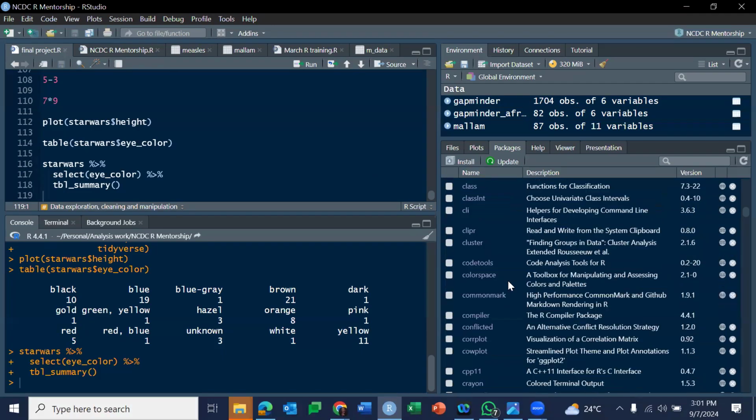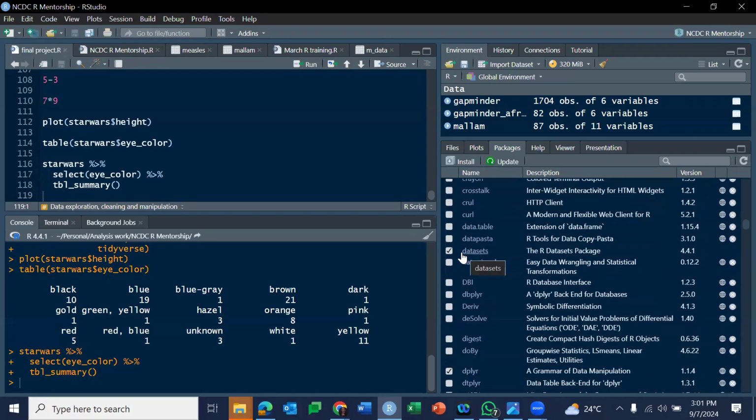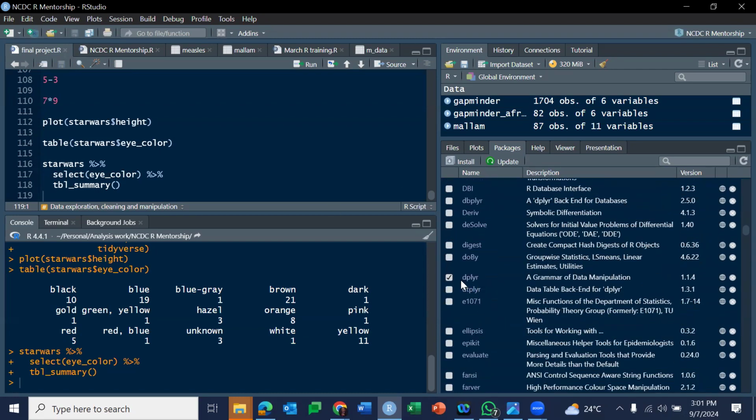Let me see if there are others that are ticked. You can see this one called datasets is also ticked. It means it is currently operational. You can see this one, dplyr, is also ticked. It also means it is currently operational. So the ones that are not ticked, I have them in my system, but before they can be functional in my RStudio, I have to load them. We're going to look at installation and loading of packages later.